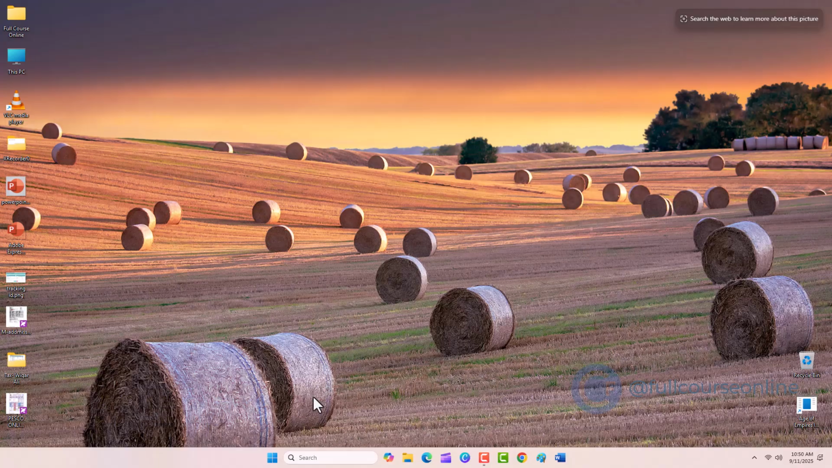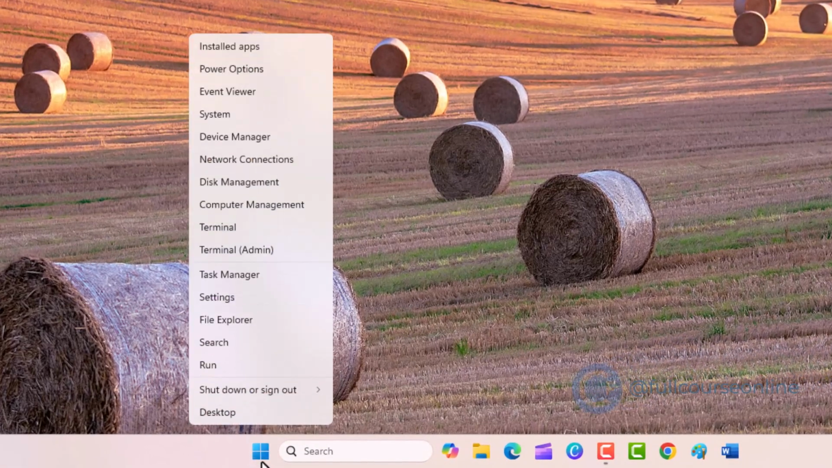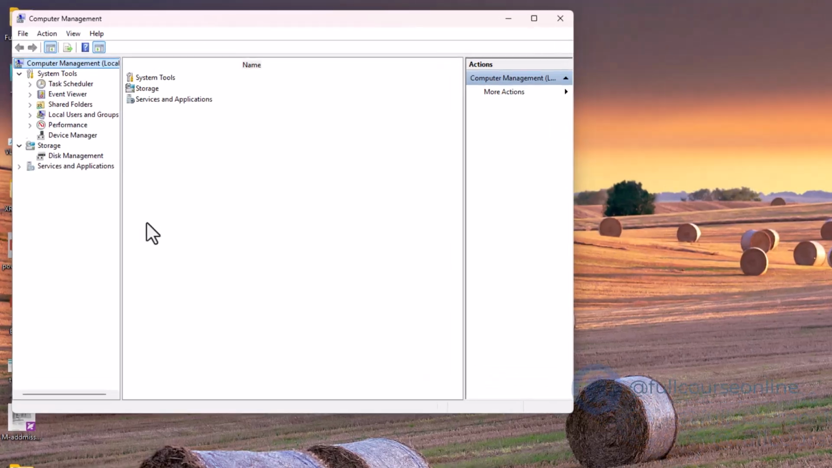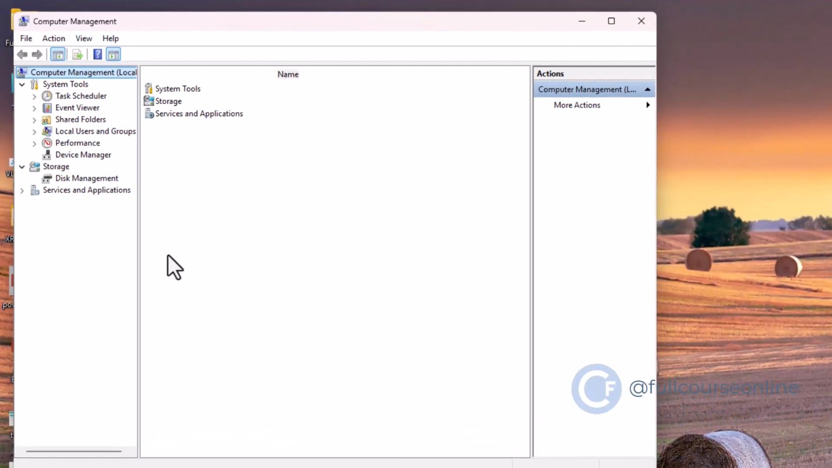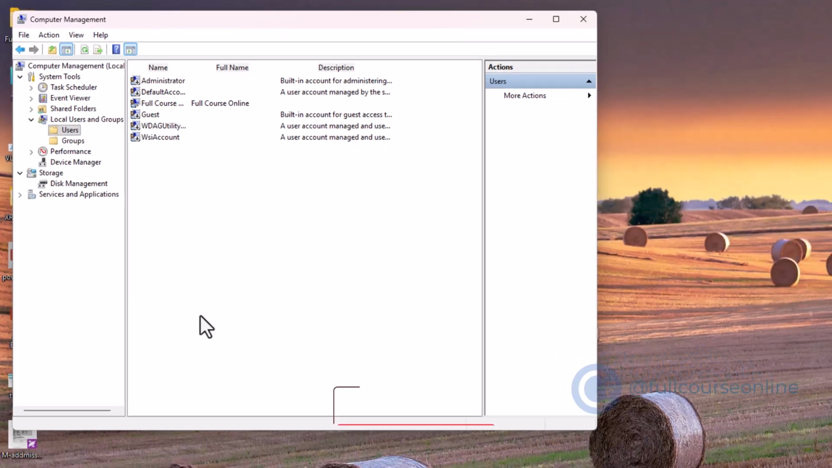You can also manage accounts using the Computer Management Console. To add a local account this way, right-click the Start menu. A Smart menu will appear. Click on Computer Management. The console will open. From the left side panel, click on Local Users and Groups. Then click on Users. Here you'll see a list of all the accounts already added.